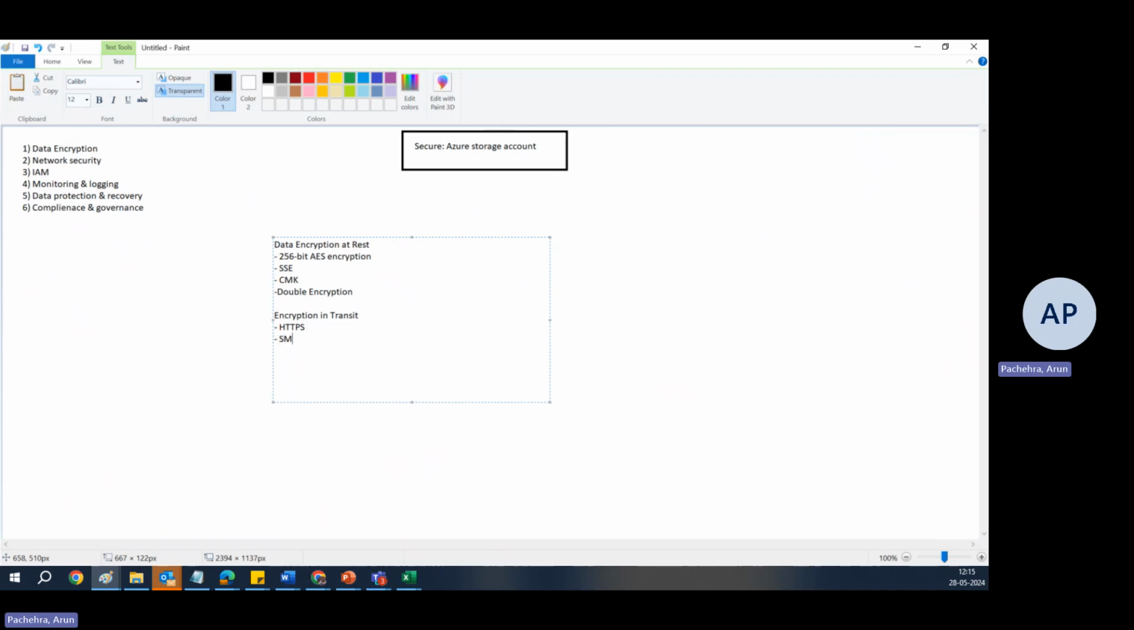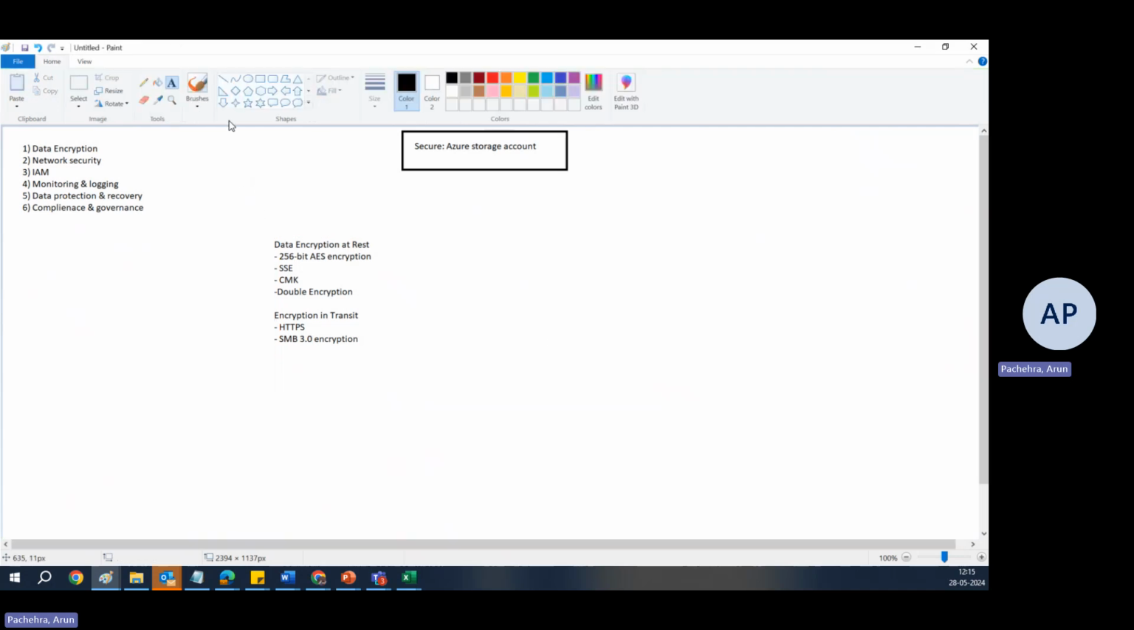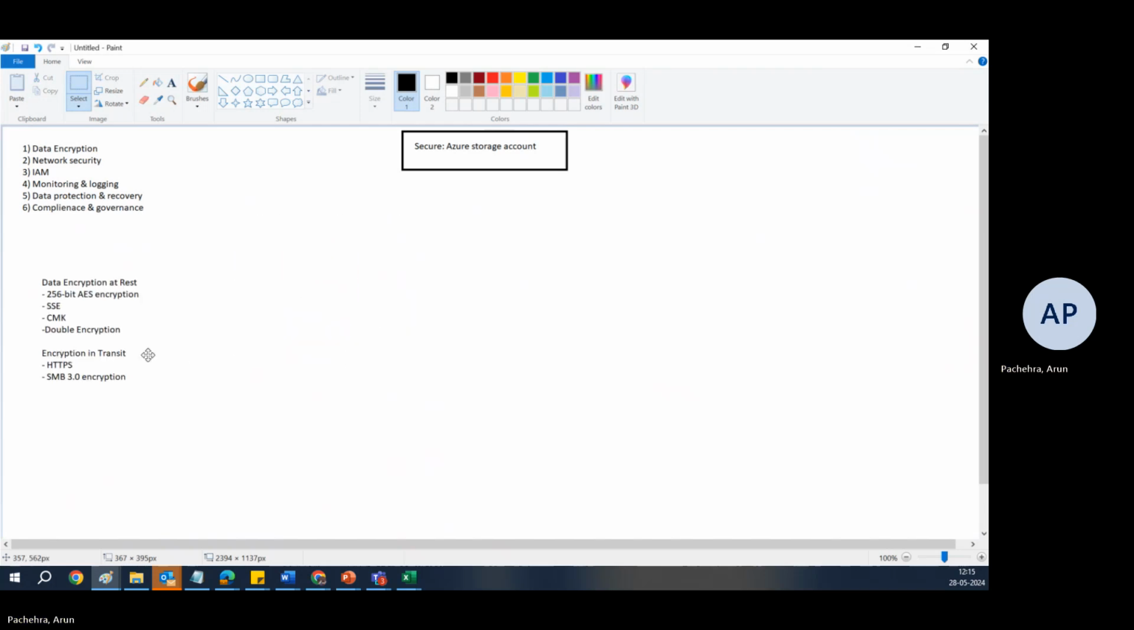Then we have SMB 3.0 encryption. You can easily understand because we said SMB, this is for Azure Files, which supports SMB 3.0, which includes encryption. All right, so these are the few highlights for data encryption that we should be aware of.